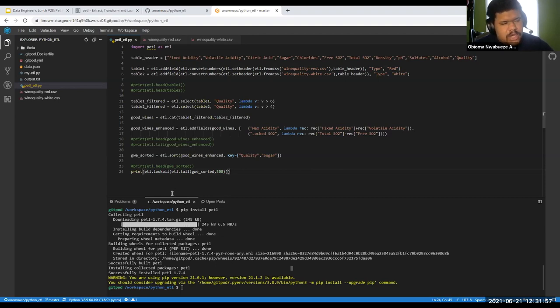Whereas if you just try to print a PETL table, it will give you the head, the first 5 rows of whatever that table is. Even if you call tail with 50 rows, it will give you the first 5 rows of those 50 rows. So you would need to use look all to get all of your data to print normally. So I'm going to run this.